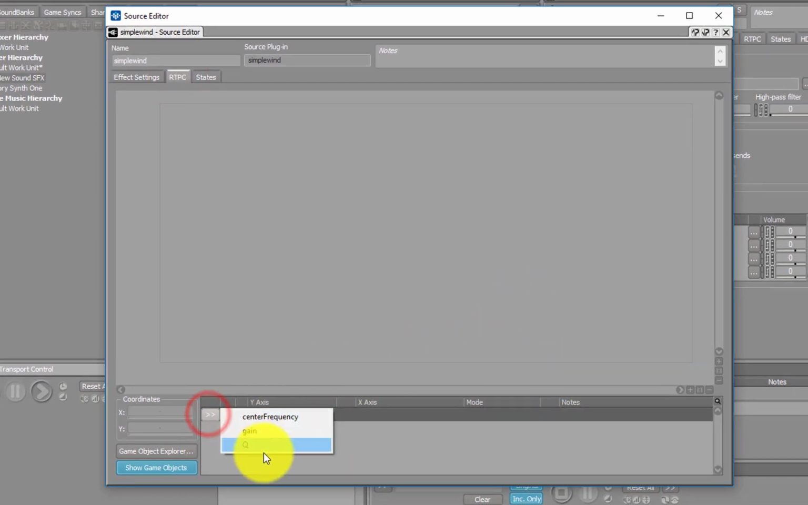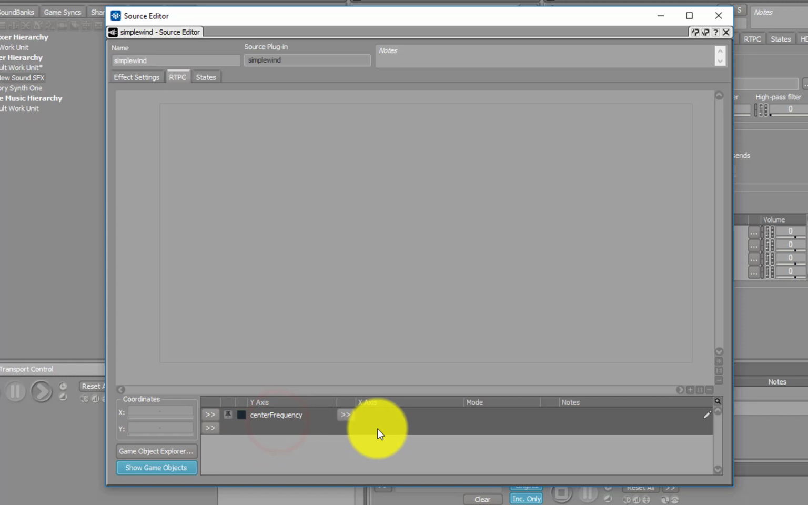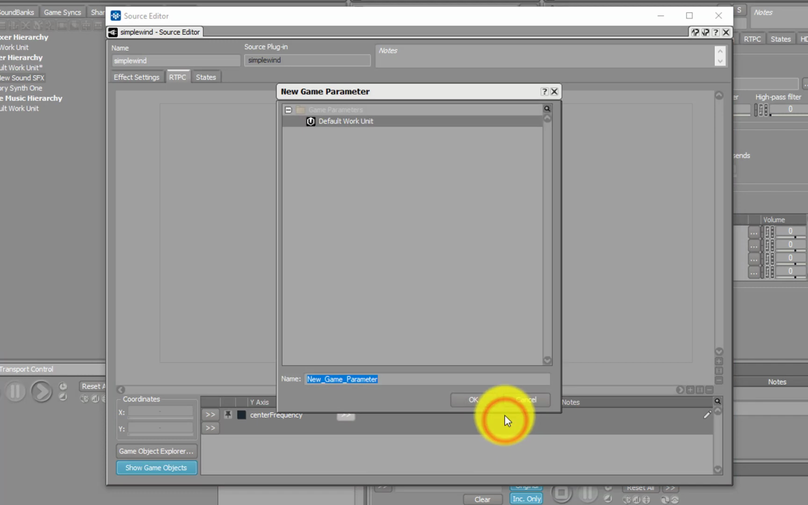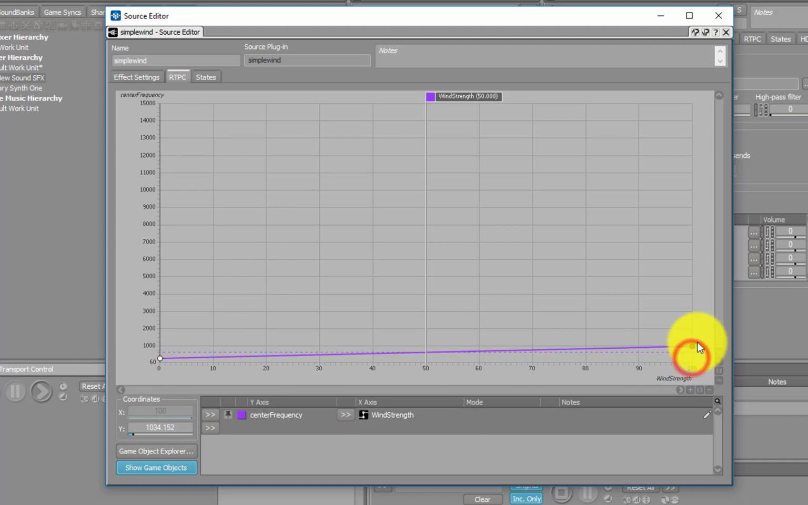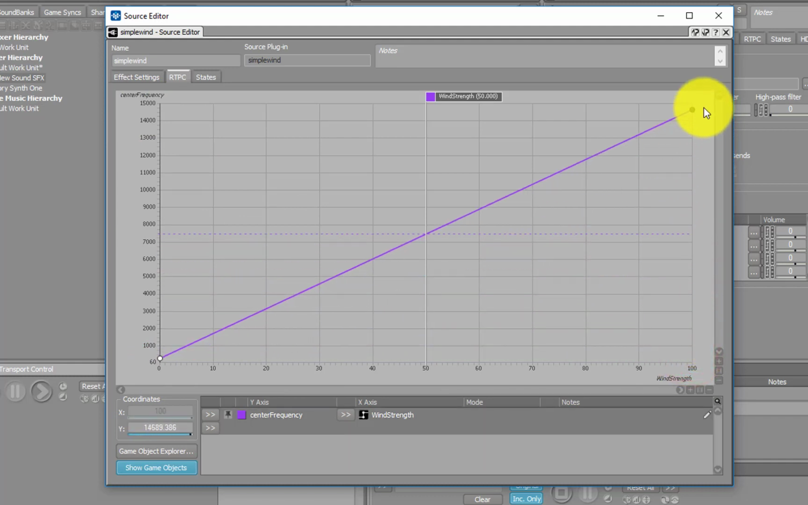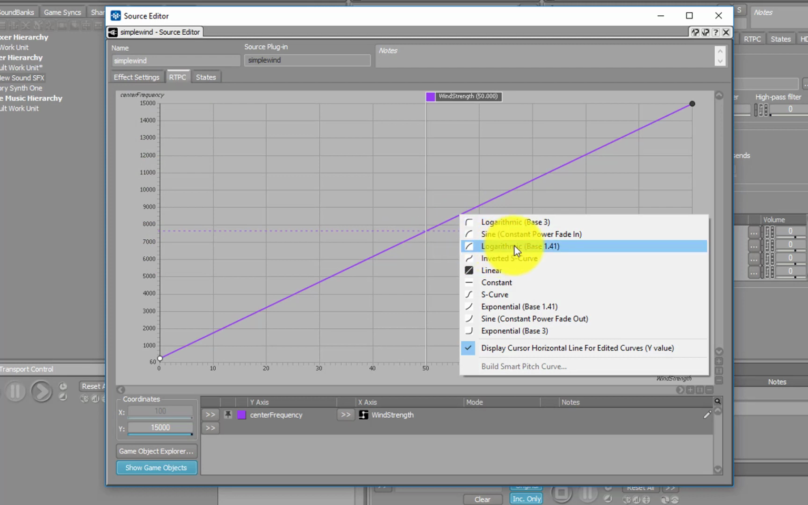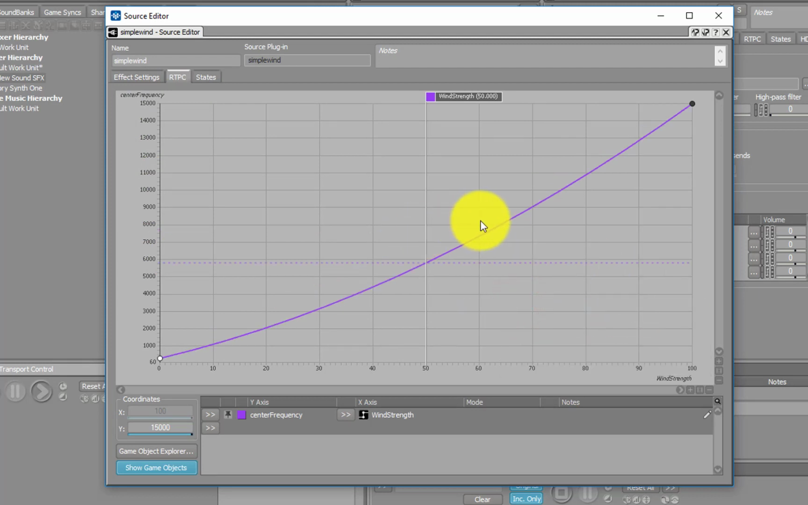So for our y-axis, let's go ahead and choose our center frequency. And for the x-axis, we don't have any gain parameters, so we'll create a new one. Let's call this wind strength, for example, if I was putting this into a game. Okay, so the center frequency parameter on the y-axis goes all the way up to 15,000 hertz, and wind strength default is 0 to 100. That's perfectly fine. So as wind strength increases, then the center frequency is going to move up as well. We could also right-click on the line and make this a non-linear relationship if we want to.